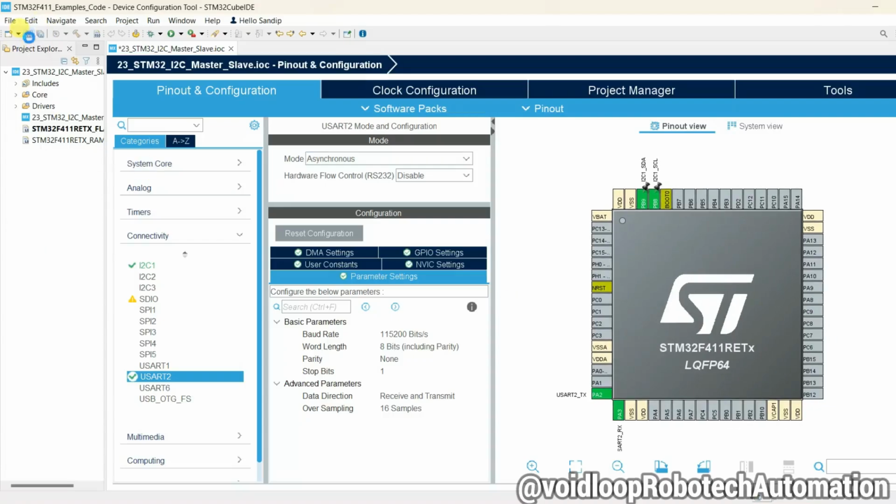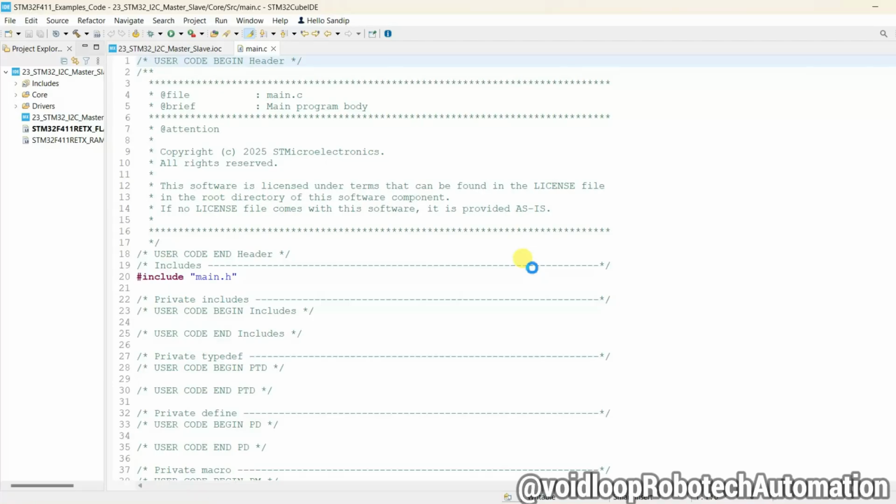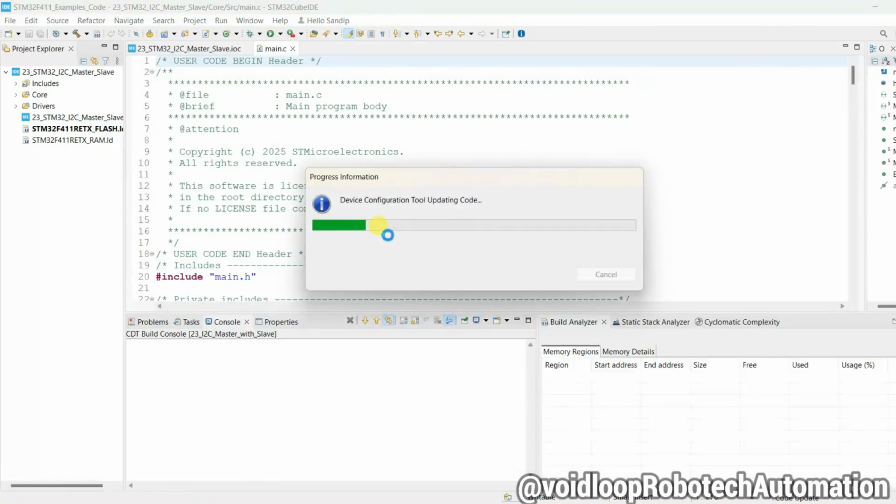Now click on save and yes. I want to generate the code. Yes. Now the code is generating.